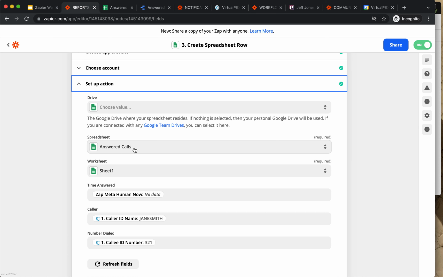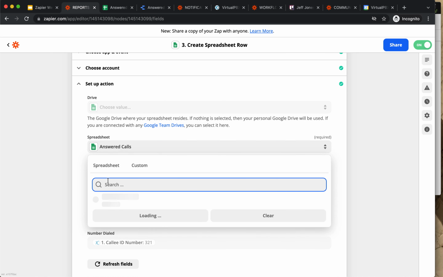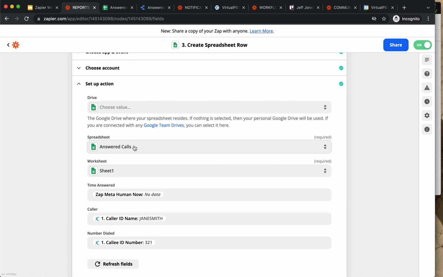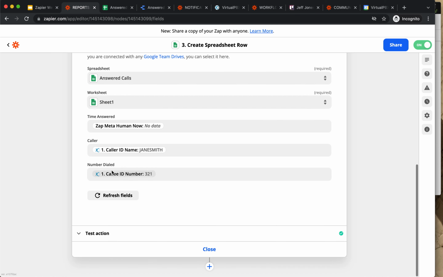So from this drop down, it will always show you the newest spreadsheets at the top, but just like any other step in Zapier, you can also search for it. So I'm looking at my spreadsheet called Answered Calls. The worksheet is sheet 1. And then here I can plug in that information that I need. So I'm going to look for caller ID, and I want to know the number that they dialed.